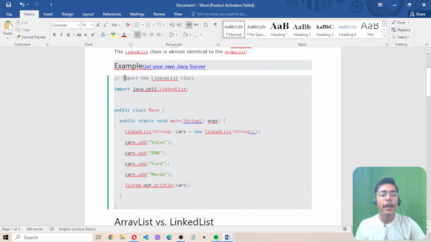This is the example of how we can import the linked list class and how we can use it with a main method or with any other method which you can create. In this example again we are using car names, as we were using in the previous example, so you should not have any confusion in the examples. Previously we used one class, now we are using the other class with the same example. Like in the previous video we used the array list class, in this video we will be using the linked list class and seeing how we get the output by using this example.